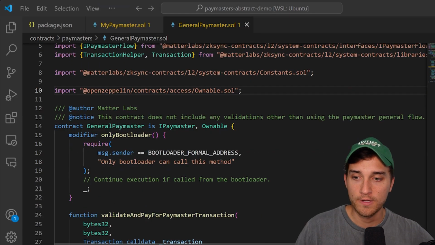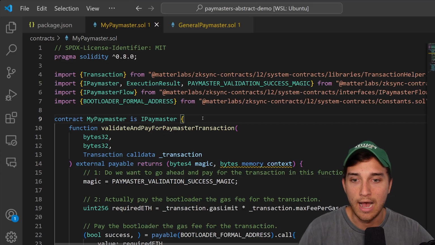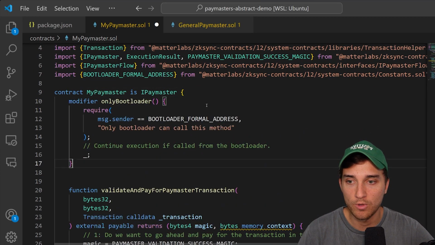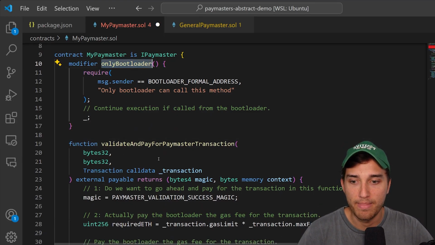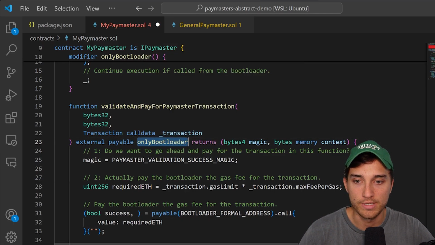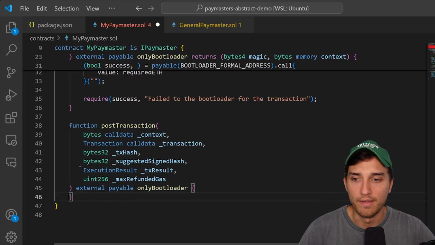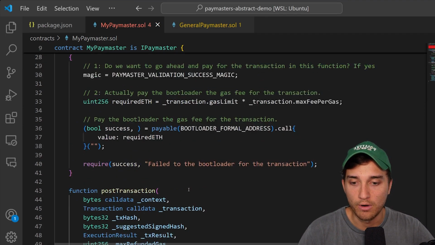So firstly, we'll go ahead and copy this across from the general paymaster into our paymaster here. So just at the top, just to make it as simple as possible, go ahead and paste this in as our only bootloader modifier. And then on our first function here, after the payable, we'll say only the bootloader can call this one, and we'll may as well go ahead and do the same. We're not actually going to be implementing this one in this video.